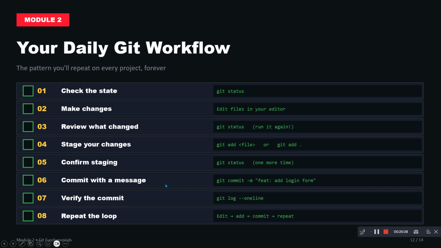Then we have a commit with a message. As I said, it is important to give the right commit message with the right commit type. Then, in order to verify the commits, you can check it by using git log --oneline. Okay. So this is what you will be doing in your day-to-day activity.